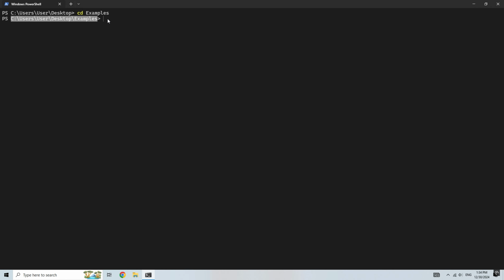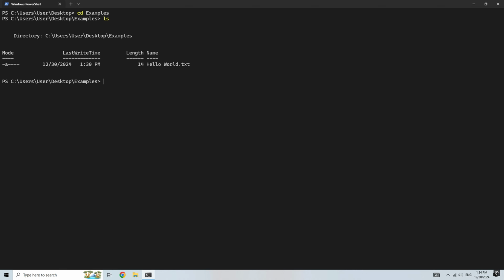Next, I use the ls command to see what files are stored inside my examples folder. From its output, we see a text file called hello world. And for our final command, let's try to read the content of the text file. Using the cat command followed by the file name, there will be an output showing us the content of the file, which if we were to open up the file would be the exact same.